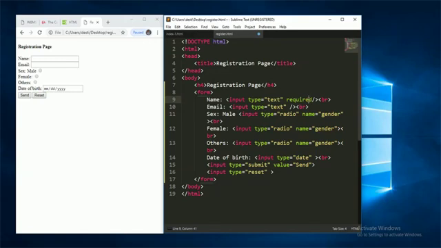Now the required attribute, you don't necessarily need to add any value to it, because it's a boolean type attribute, which means it's either false or true. So if you declare it like this, you have activated it. So right now I'm not meant to submit this form without entering a name. You can see it's telling us to fill out this form field. So it makes your input field compulsory.